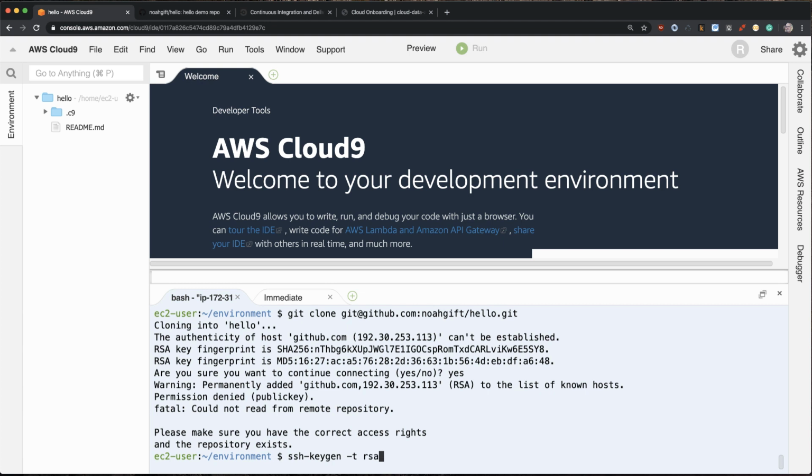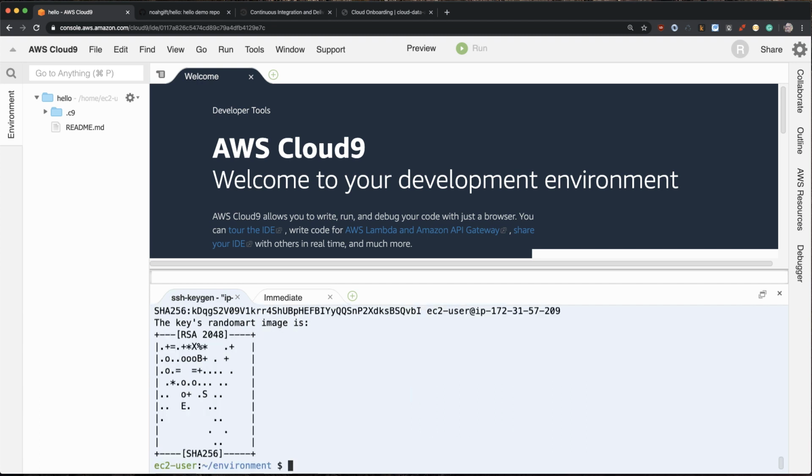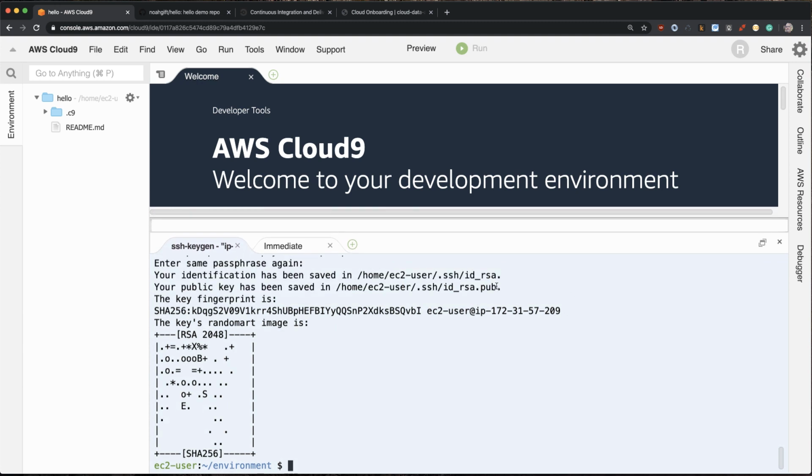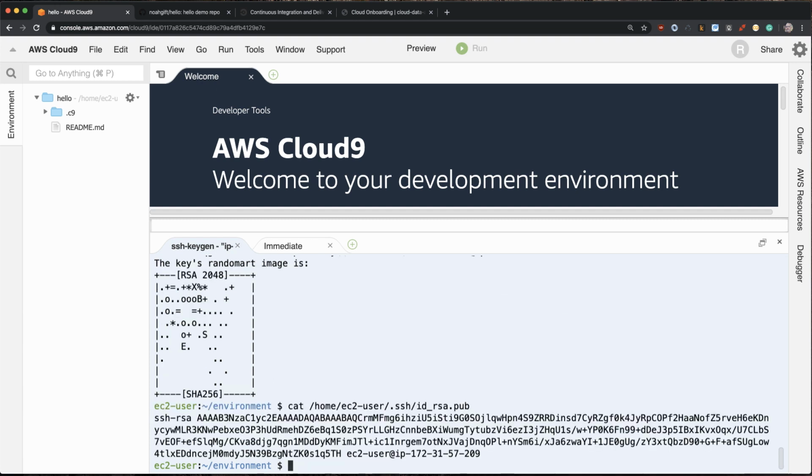-t rsa. I'll press return a few times, and that will create a file here that I'll get access to by just running the cat command. So I'll highlight this, type in the command cat like that, and then that'll print out the contents of that key. So I'm going to go ahead and grab the contents. You notice I start here at the beginning of ssh-rsa all the way down to where the IP address is.